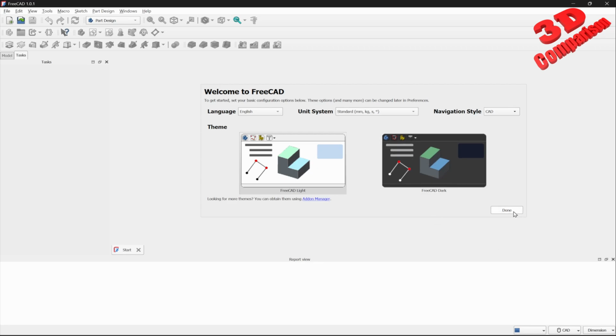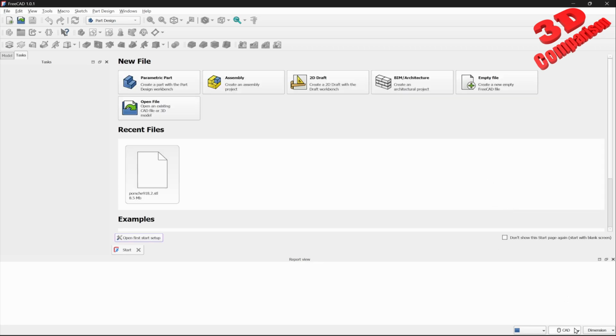So I will click done, and we're gonna see that those dimensions will be added over here. This is quite similar to SolidWorks, and the navigation will be over here. In this case, I will just leave it to CAD, but if you are familiar with other tools, for example, maybe Blender, which is another great open source software, you can change that.